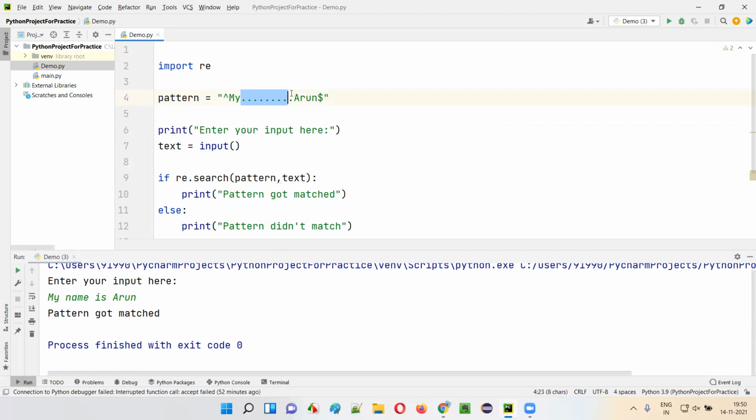So instead of writing like this, what if I provide dot star? It means this dot is okay in between my and Arun, and the dot can be repeated from 0 to any number of times. That means the first word should be my, the last thing should be Arun, and in between that, any number of characters, even 0 characters is also fine.